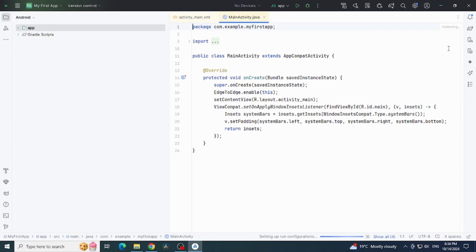Here the name of our application that we have created is My First App. So this app has one module, which is the app module. You can expand this app module like so.